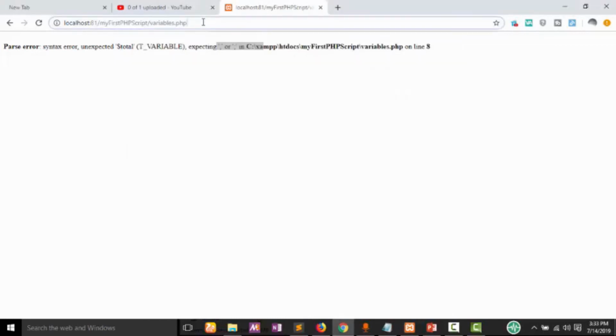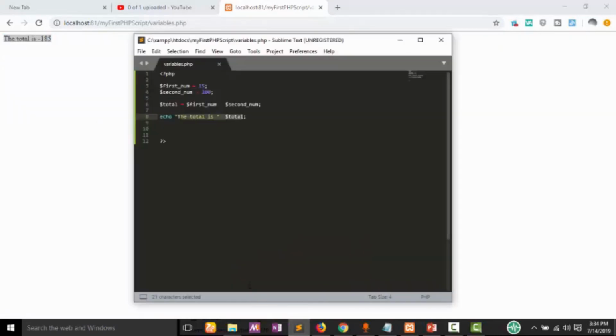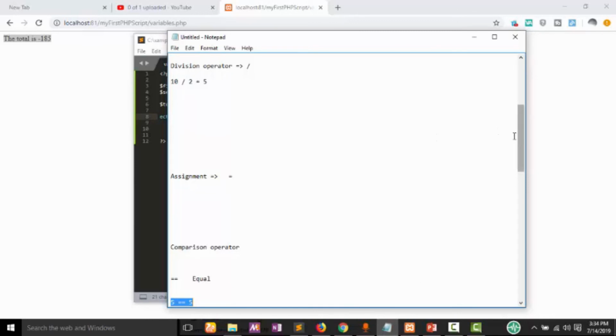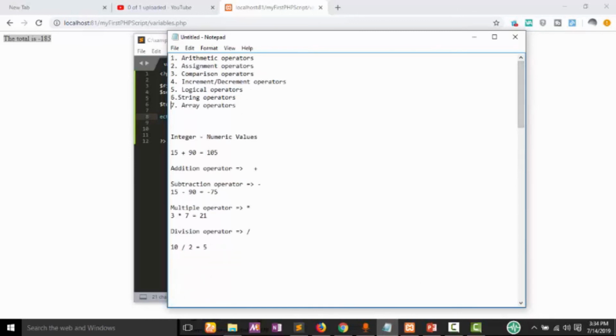So let's see what happens. So the total is this. So concatenation will convert your variable from any data type to string and then add it to a string for you. That's basically what a string operator is. You also have array operators, but don't worry. In our subsequent episodes, you will deal with them appropriately.